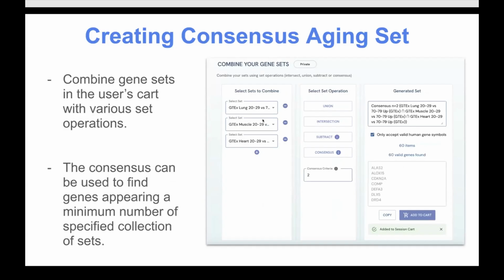So in the combination aspect of the GeneSetCart data analysis pipeline, you can combine your sets in various ways using different set operations. Here we're selecting these three aging sets that we assembled, and we'll use the consensus operation to select genes that appear in a minimum of 2 sets in this case. You can select your consensus criteria to find genes in any minimum number of sets that you've selected on the left here. Using this consensus of 2, so genes appearing in at least 2 sets, we find 60 genes that are shared across these sets. And we can go and add those back to our cart for further analysis.